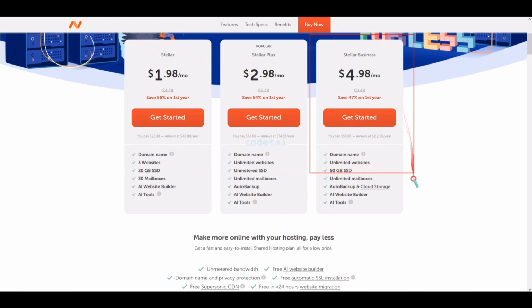However, my personal advice is that you should definitely purchase the Stellar Business package, or number 3 package, because in this package you get automatic backup and cloud storage, which is very important for every website. Also, you get a free domain with this package. Now we will purchase the Stellar Business package. For this, we have to click on the Get Started button.